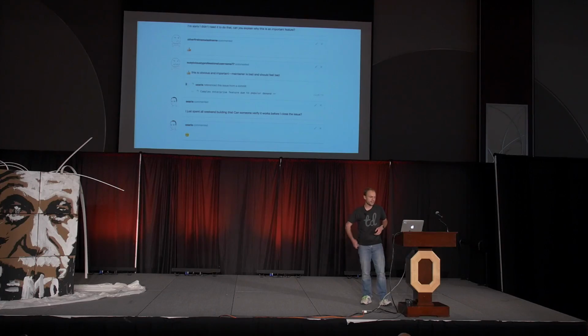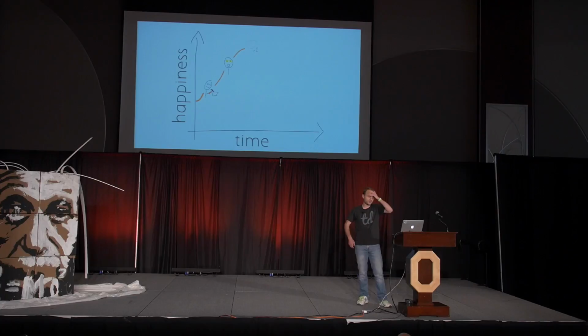And not only that, but now forever I have to dance around that edge case and consider testing that edge case for every new thing that this app or library or tool ever does. And that's really miserable. So back to the happiness chart, it goes down a lot.